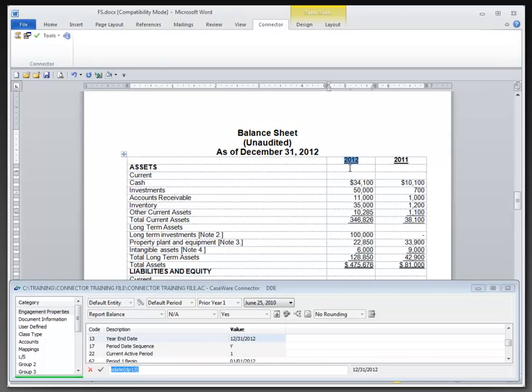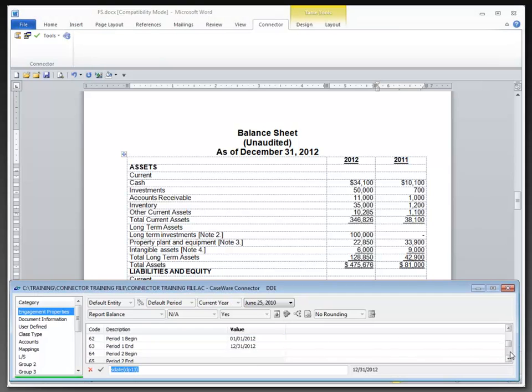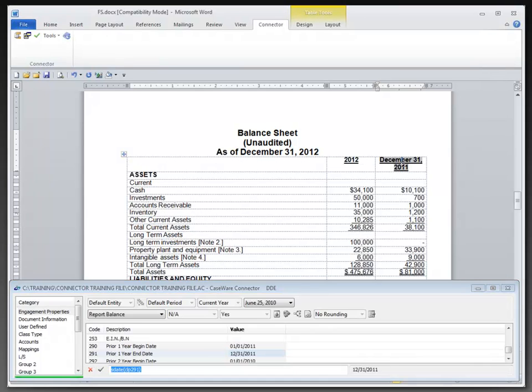Now we can also modify DDE linkages in Word using Word features. In the Word document, what I'm going to do is highlight the prior year, and in the linkage dialog, I'm going to click on the CLP code 291. So now I have to scroll down a little bit to find 291, prior year right there, and click the accept button. And once again, I'm getting the full date coming in.